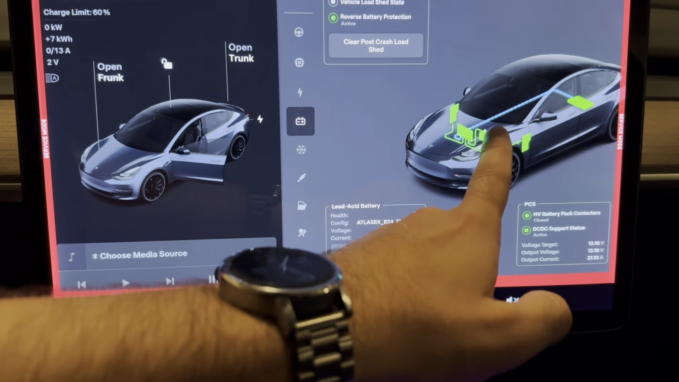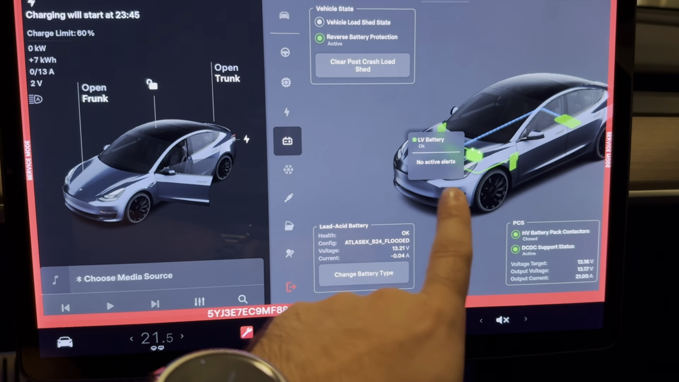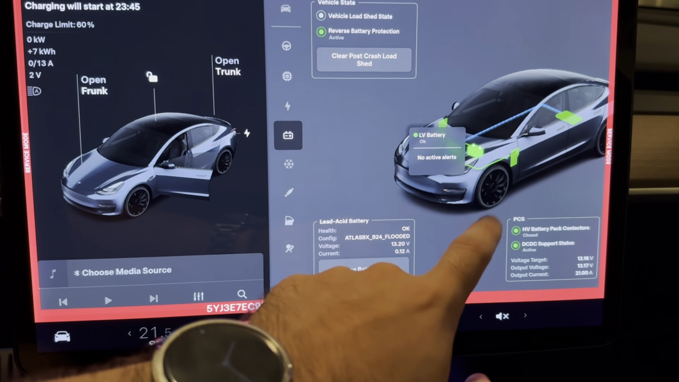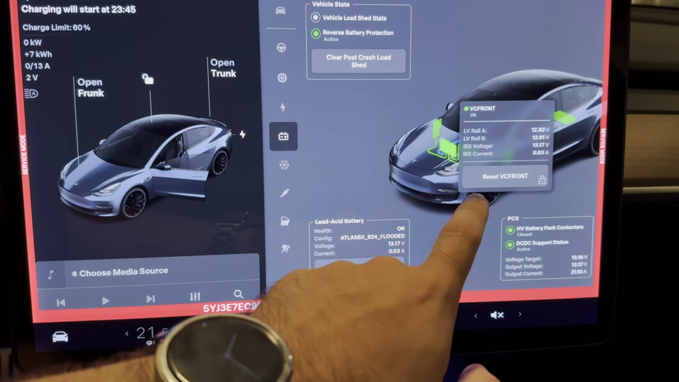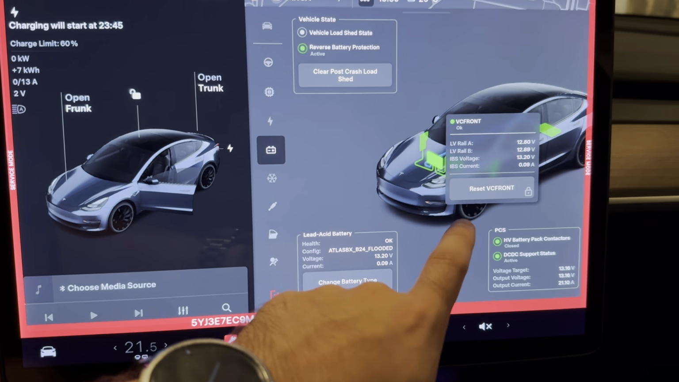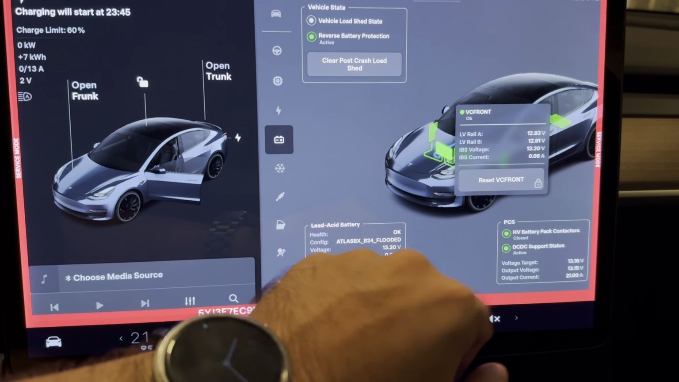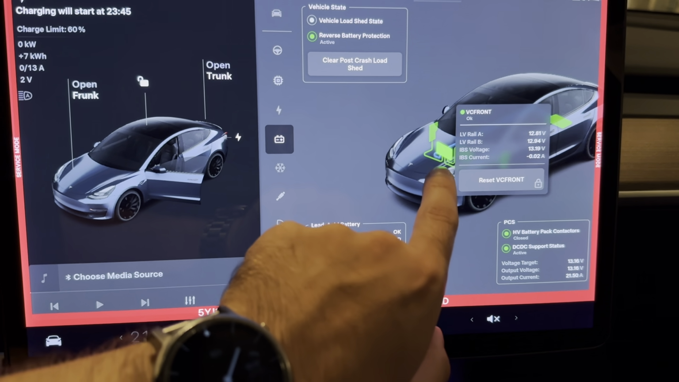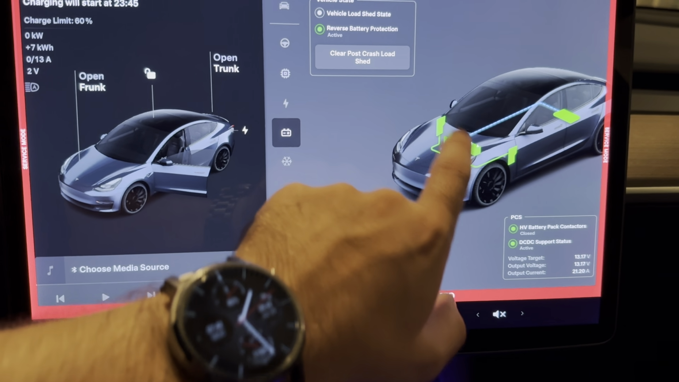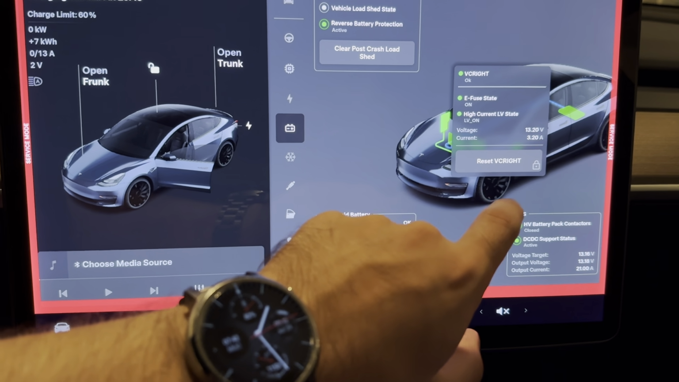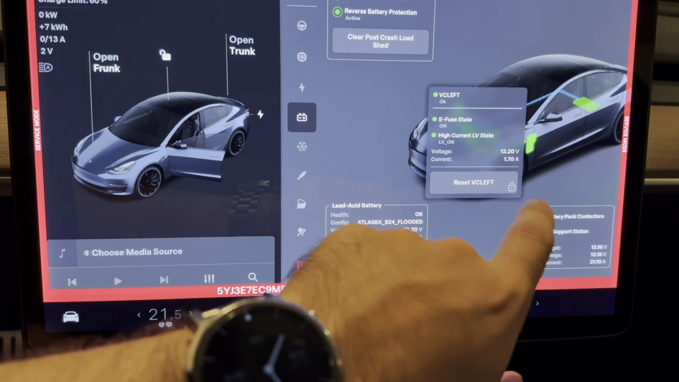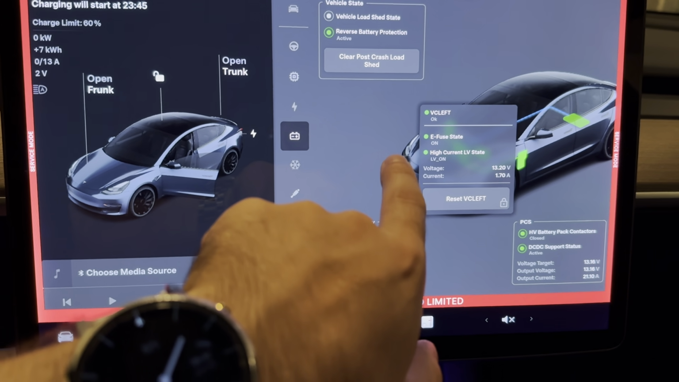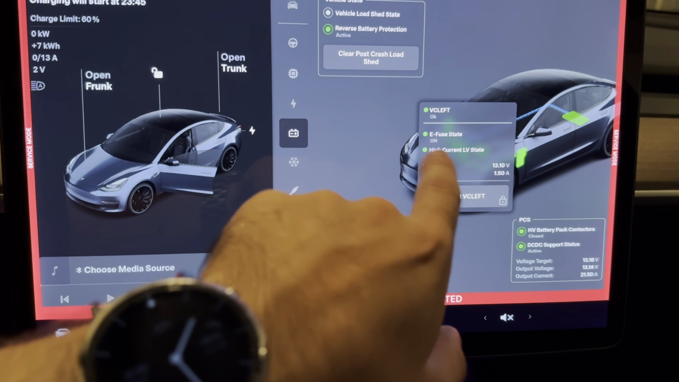We can see the low voltage battery here, which has a state OK and no active alerts. This is the VC front. We can see some data about VC front and also a reset VC front button, which is not accessible right now. And here are the VC right and VC left. We can see also the current that those ECUs are currently consuming. We have some eFuse states here.